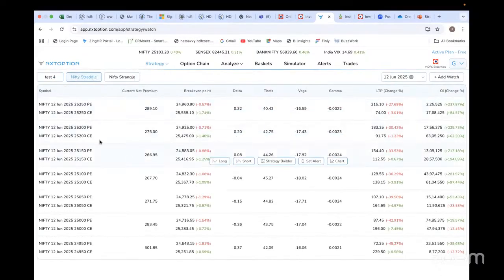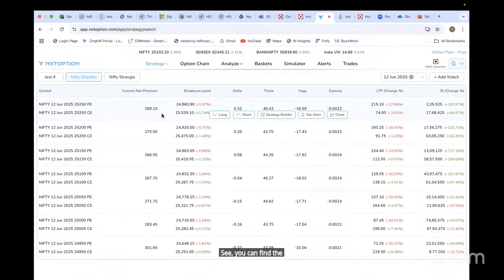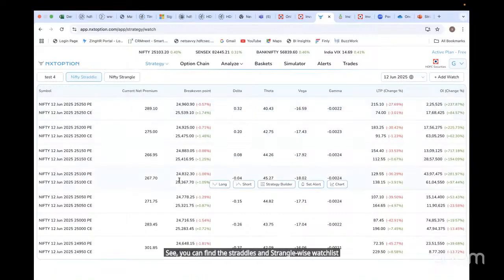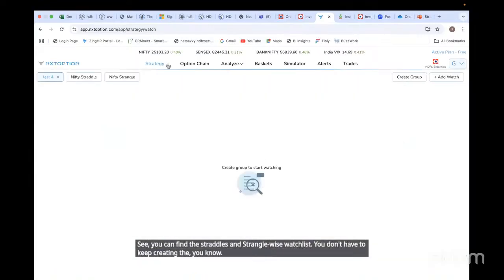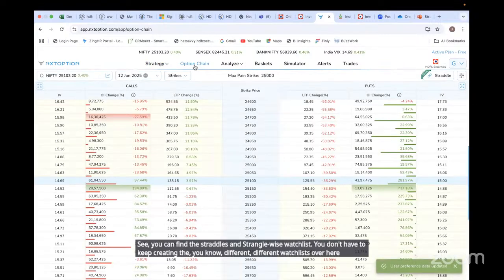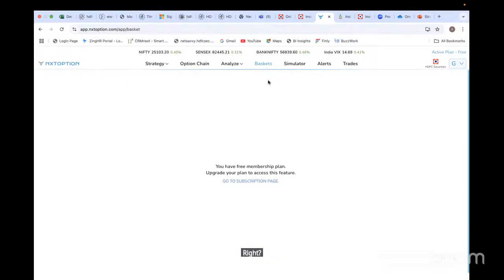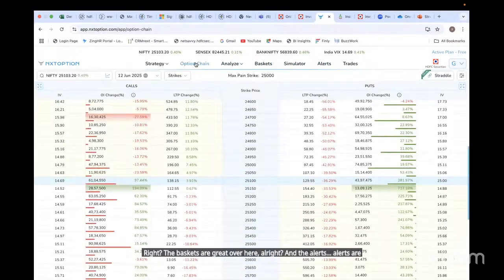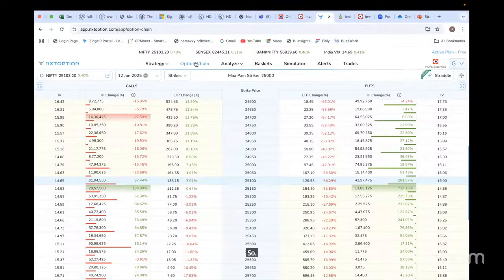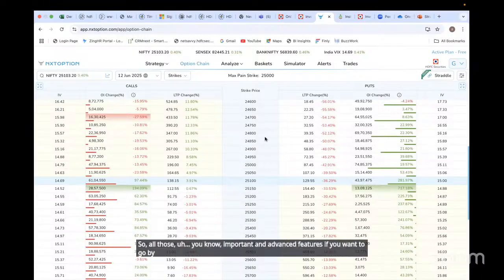See, you can find the straddles and strangle wise watch list. You don't have to keep creating different watch lists over here. Then the option chain, right? The baskets are great over here, and the alerts are also very advanced. All those important and advanced features, if you want to go by, you can find over here.